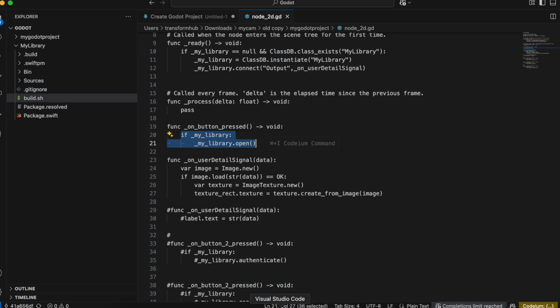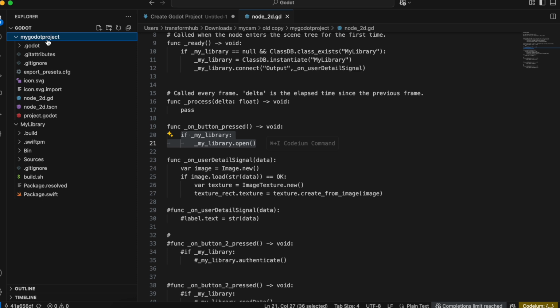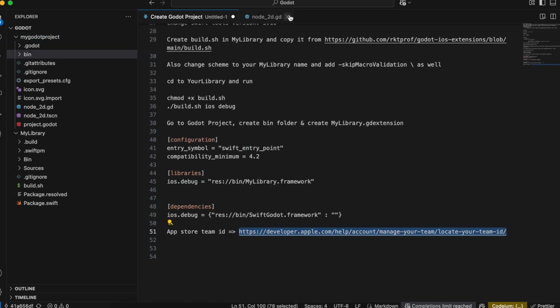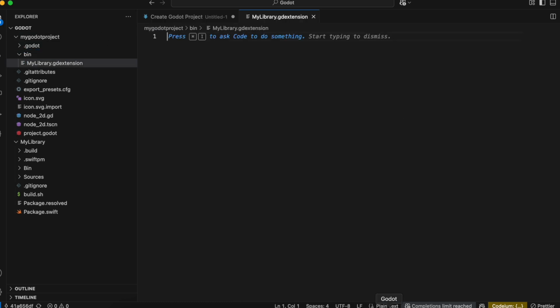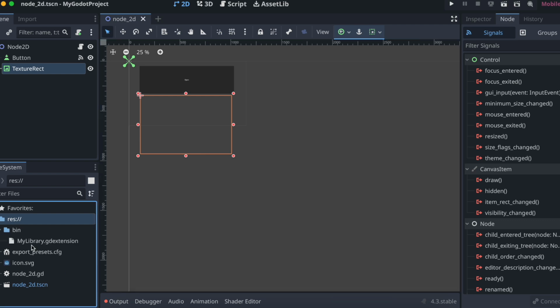Again, I'll do this via VS Code. Here you can see my Godot project is also open. Inside our Godot project, I'll just create one bin folder. I'll close this, and I'll have to create one file. Again, it should be your library name with the .gd extension. In my case, it will be my library.gd. Now I'm not able to open this file, at least in Godot 4.3.0. That's why I'm using VS Code.